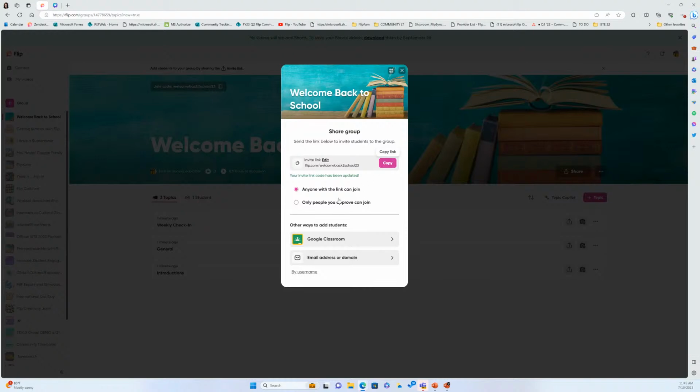You'll notice also here that you have an option to choose anyone with the link can join or only people you approve can join. If you choose only people you approve, then even if someone clicks the link, you still will need to go in yourself and approve each one. But once again, remember, as long as you keep your link and share it with those that you want to join, anyone with the link to join is one of the best options.